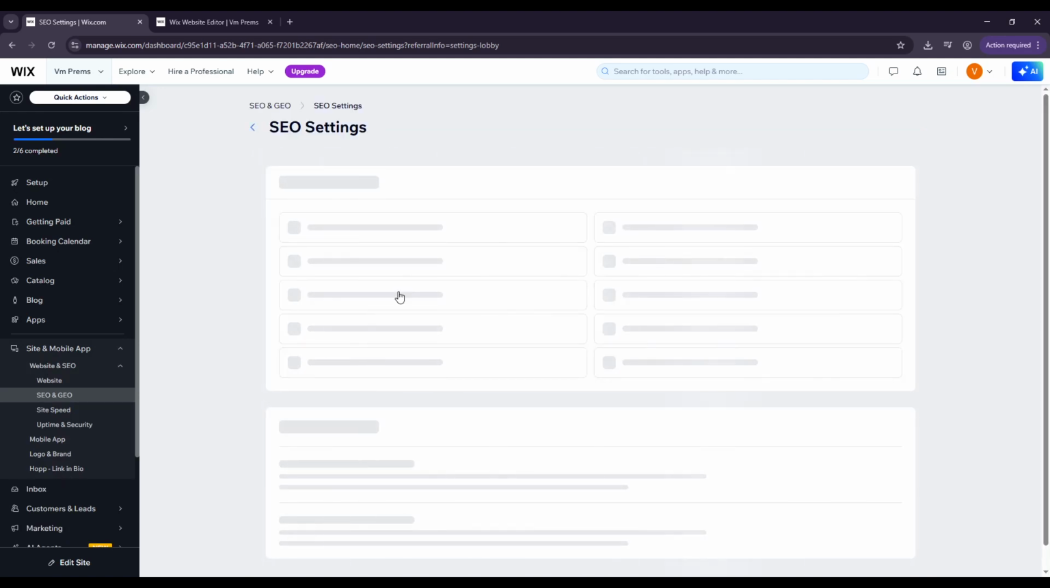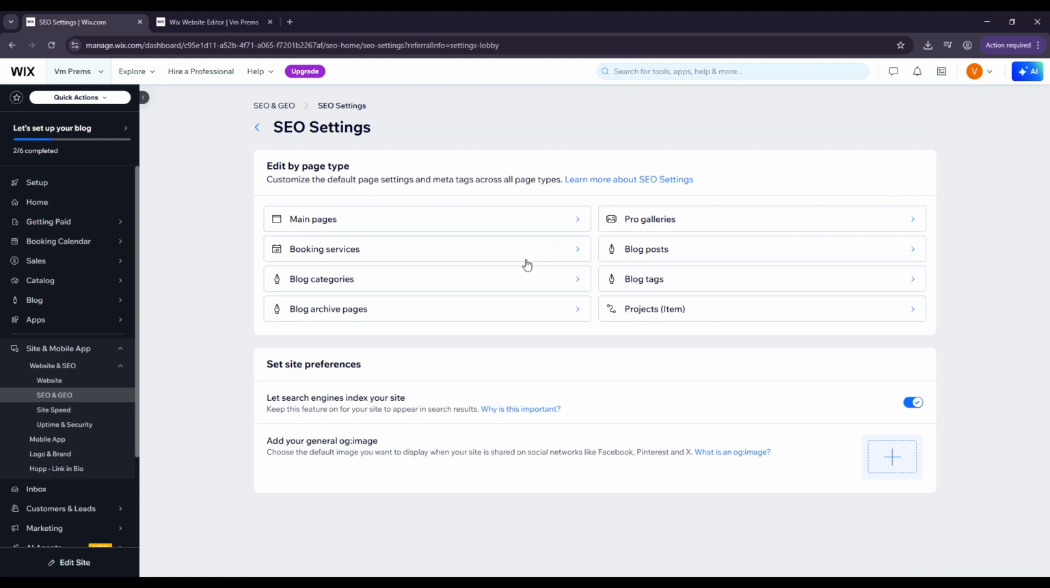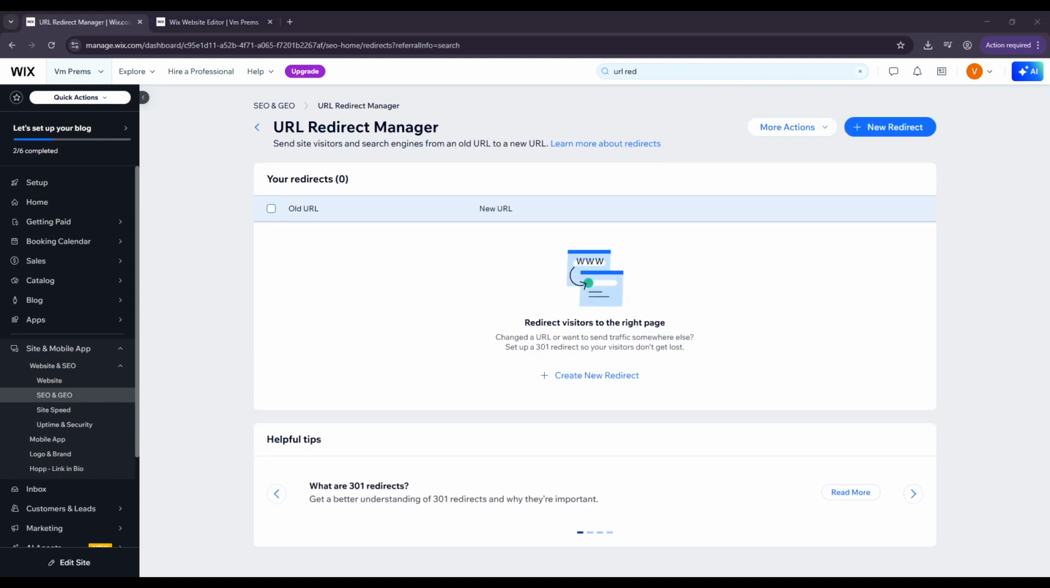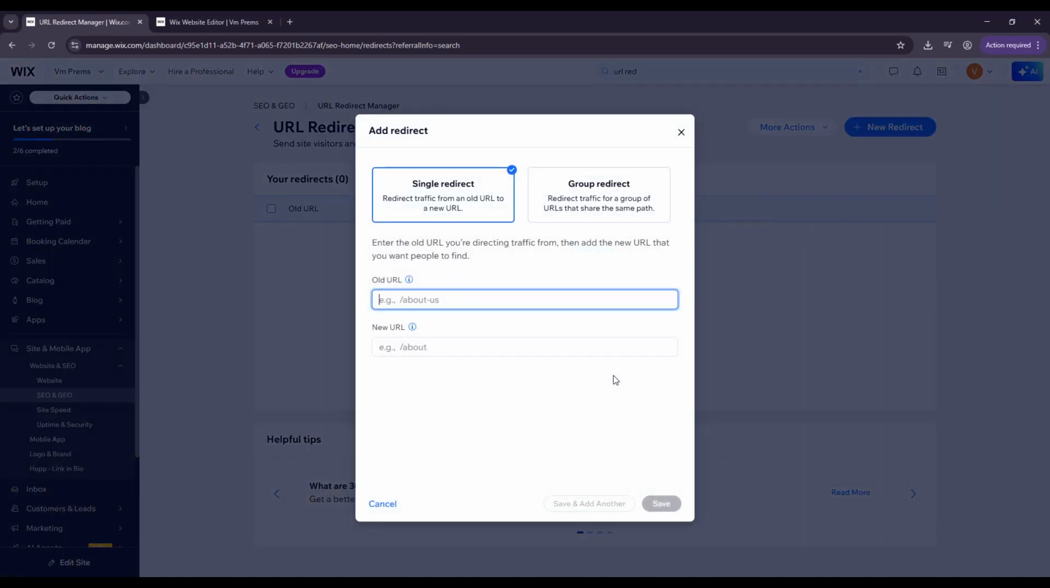Inside the manager, select the plus new redirect button. This opens the form where you'll define what should happen. In the old URL field, enter the address you want to redirect from. Think of this as the outdated or broken link. If your site is already connected to a domain, Wix typically expects the path that comes after your domain, starting with a /. Accuracy matters here. Pay attention to slashes and spelling so you catch the exact URL people might still be using.